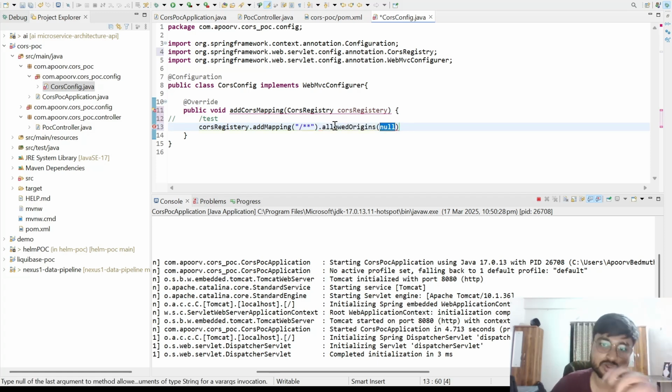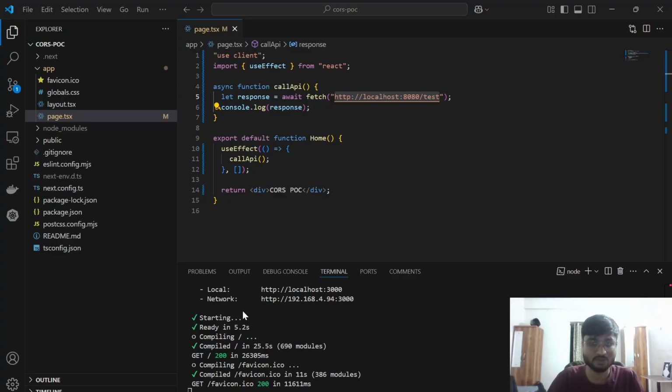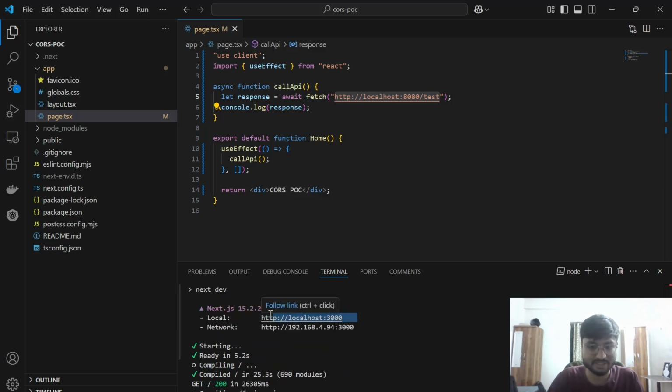I'm using a method called allowedOrigins. Inside allowedOrigins, it accepts an array of strings. But for me, I just want my Next.js application to be able to access this particular backend API. To do that, I just have to put in the source origin of the application that is making the request. If you remember, our front-end application is hosted at localhost 3000. You can see it right here, http://localhost:3000. So let's go ahead and copy it.